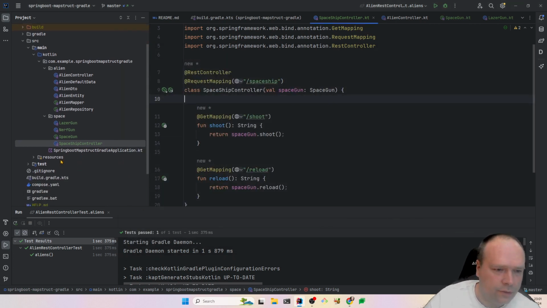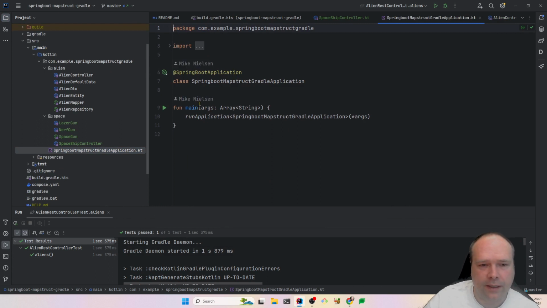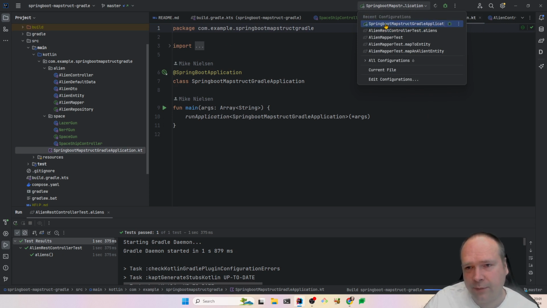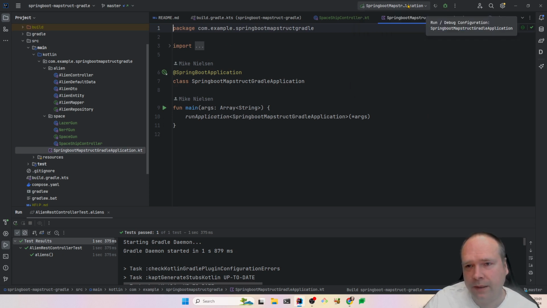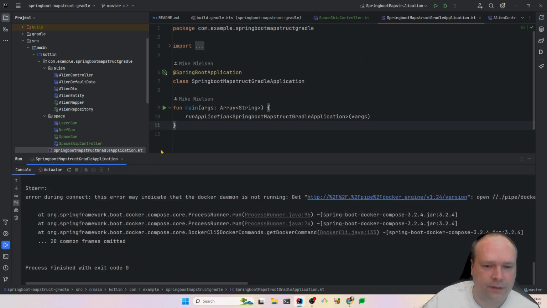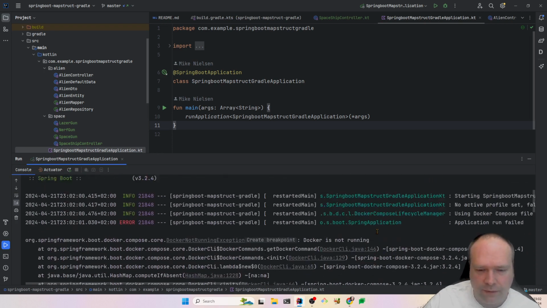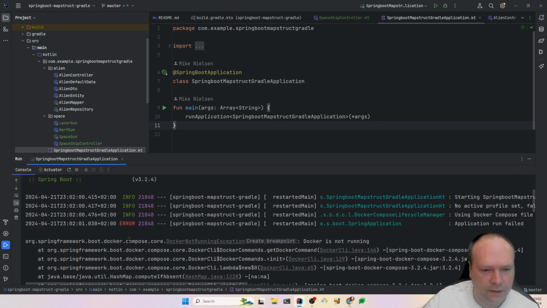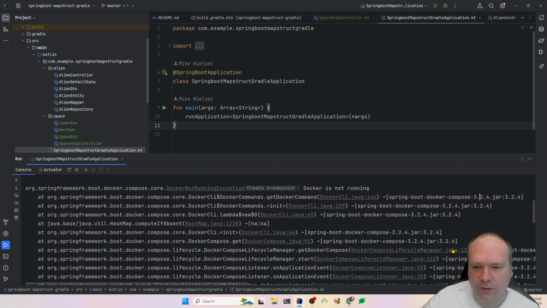I wanted to find my application right here. Here we have a play button, so I'll just press play right here once. Then it's much faster. Then I get a Spring Boot application created right here. And now it actually cannot start up because we do not have any default implementation right here. Docker not running. What is that? We should not use Docker.